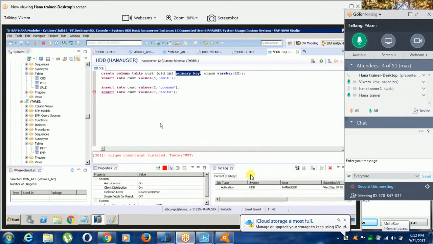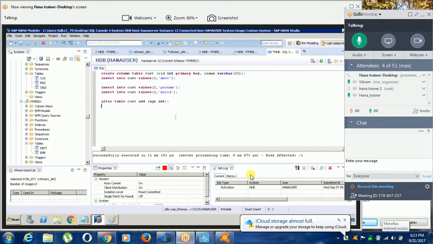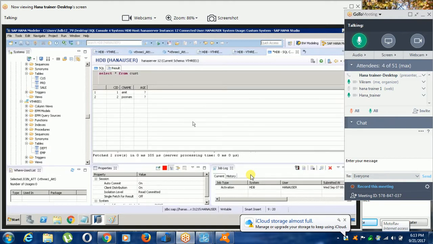Sir, as you created a table just now, if I want to add a column to it, I need to define it once again. If I want to add a column of customer age, alter the table, add age, and then select. See, age comes.